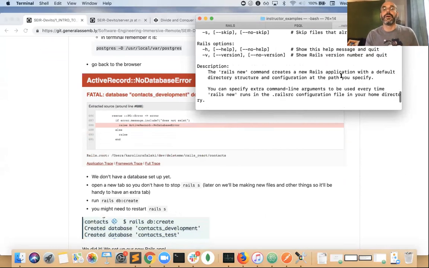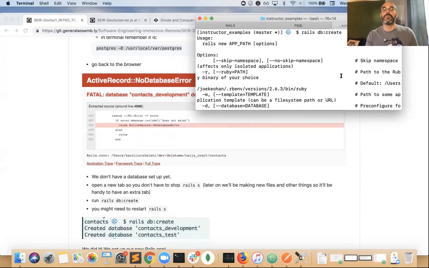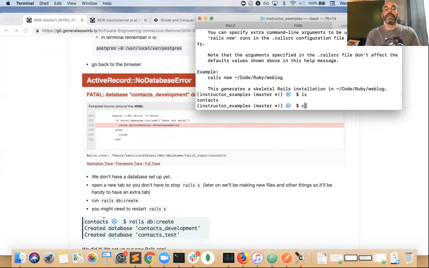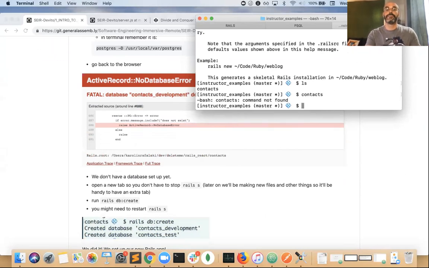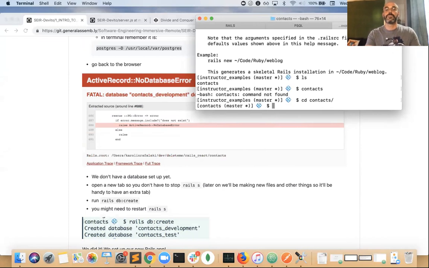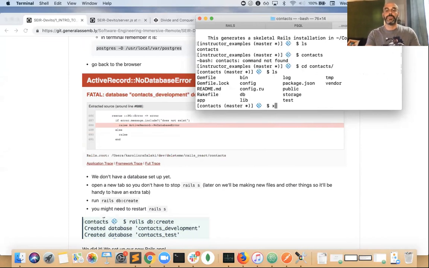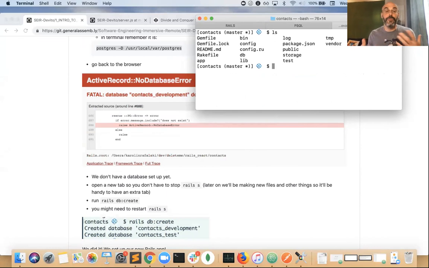We might come into some sort of issue. I've seen this. Why did it error out? I'm not in contacts, so I have to be in the contacts folder. I can't run these Rails commands otherwise; everything needs to be in here. So let me run rails db:create. Let's see what we get.